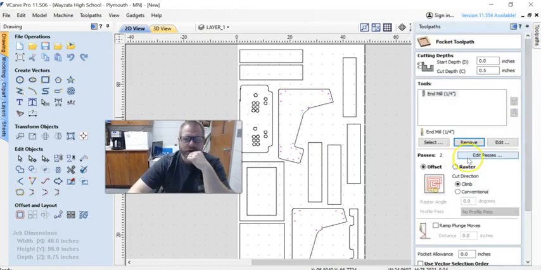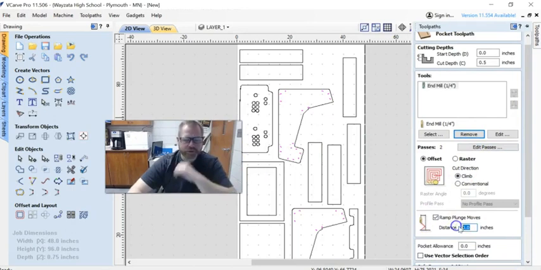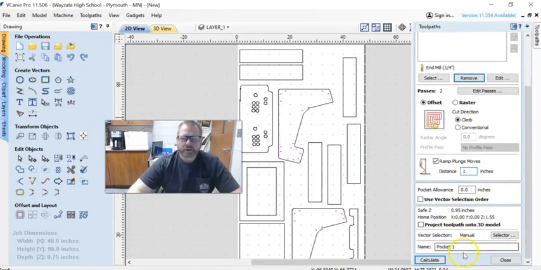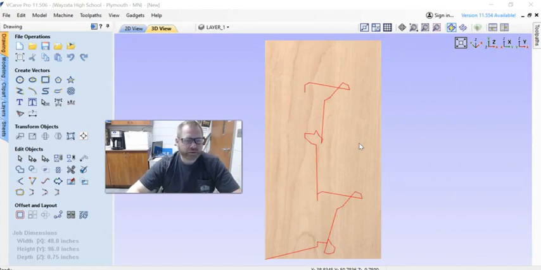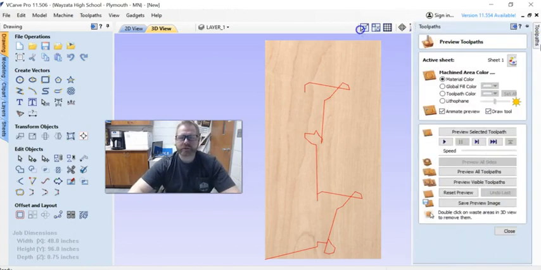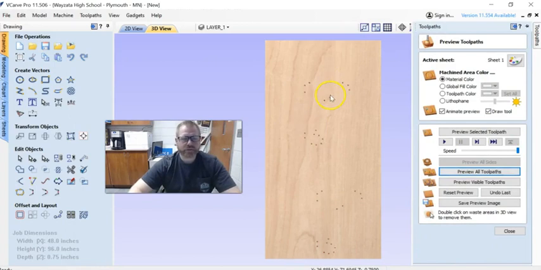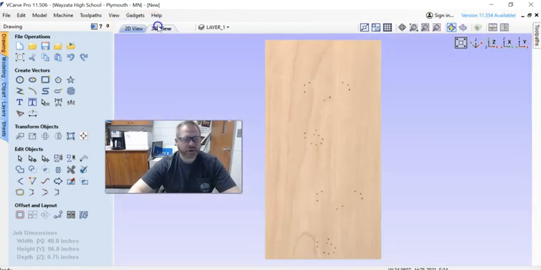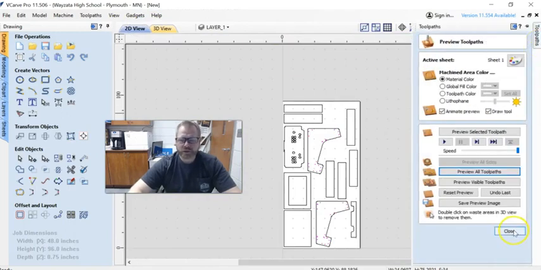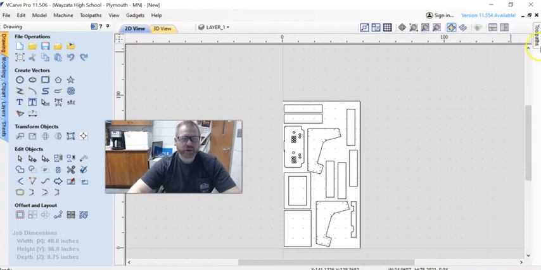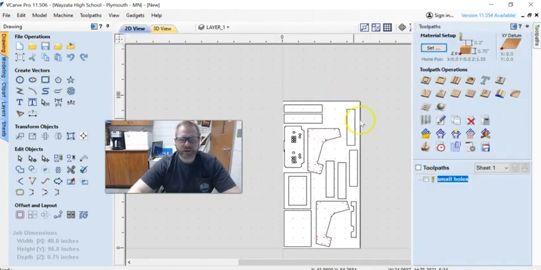Sometimes that disappears. 2 passes is fine. Ramp plunge moves 1 inch. And then I'm going to call this small holes. Calculate. Now, it looks like a bunch of red lines. Red lines are areas where the CNC router moves, but it doesn't do anything. It's just rapid traversing. So if I want to see what's happening, I can say preview all tool paths, and I can see it's going to drill a bunch of holes. And if I go back here, I can kind of toggle between the two and see, yep, that's generally in the right place. So that is the only thing we're going to do with that 1/4 inch bit. I'm going to turn the tool paths off, which they're off already.